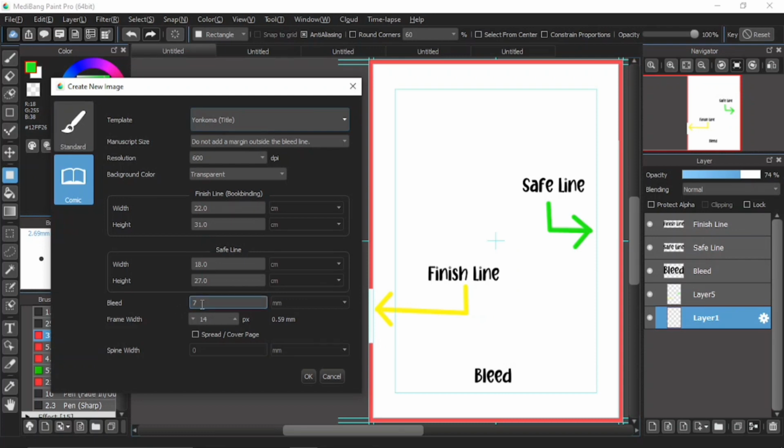Alright, so the frame width refers to how thick you want the panel lines of the yon comma to be. A higher pixel value will make the panel box thicker and then vice versa. You may also refer to the unit measurement over here in terms of millimeters at the side to help determine the thickness of the panel.